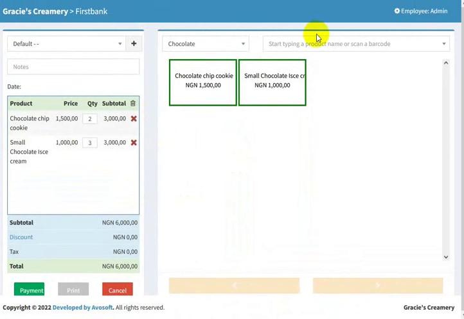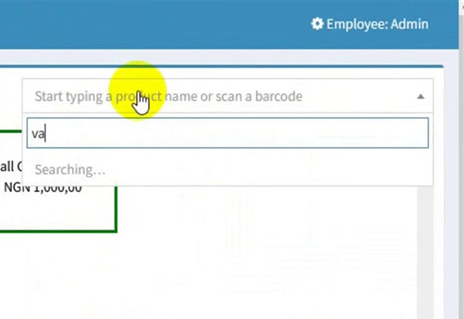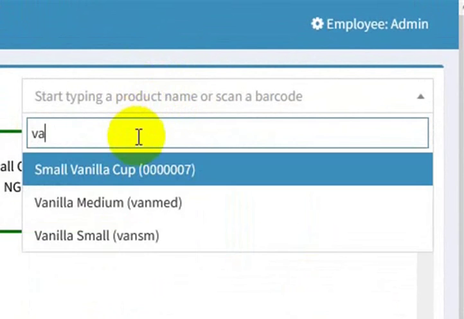Now there's another way you can add items to this list. The second way is by searching. If you know the name of the item, for example, let me say vanilla, I'm going to type VA here. You click on this box, it will drop down another box. You type the name of the item you're looking for. Just 2 characters is enough to bring out the items, and then any items that have VA in them will show up in this list.